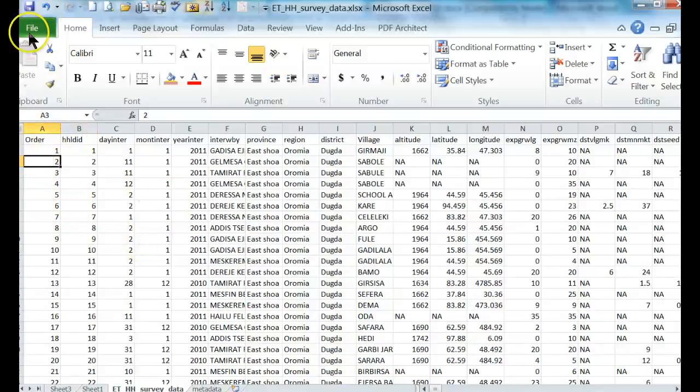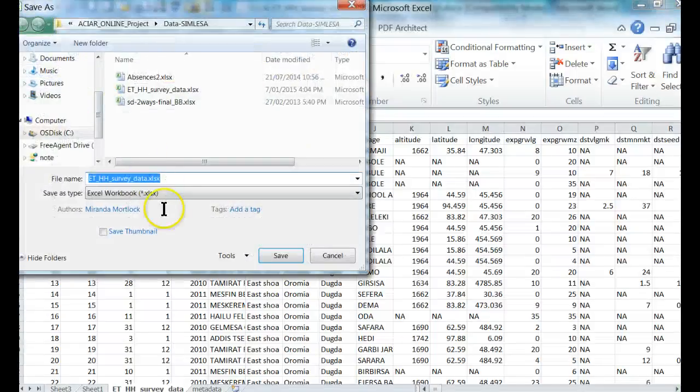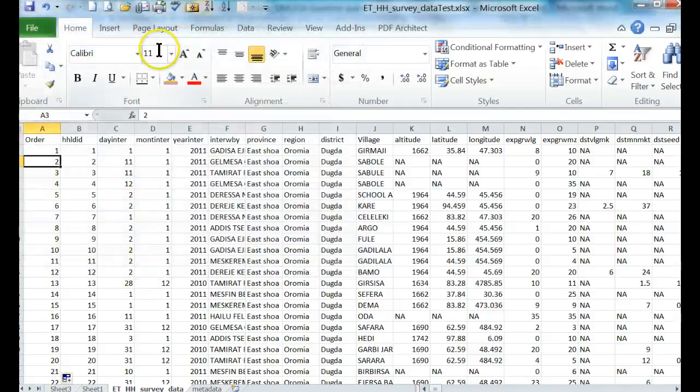And the other thing you might want to do is to save the file. So you've been given a bare bones file. So save as, and then just give it a new name. So I might call this data test, so that we're not changing anything in our original file.